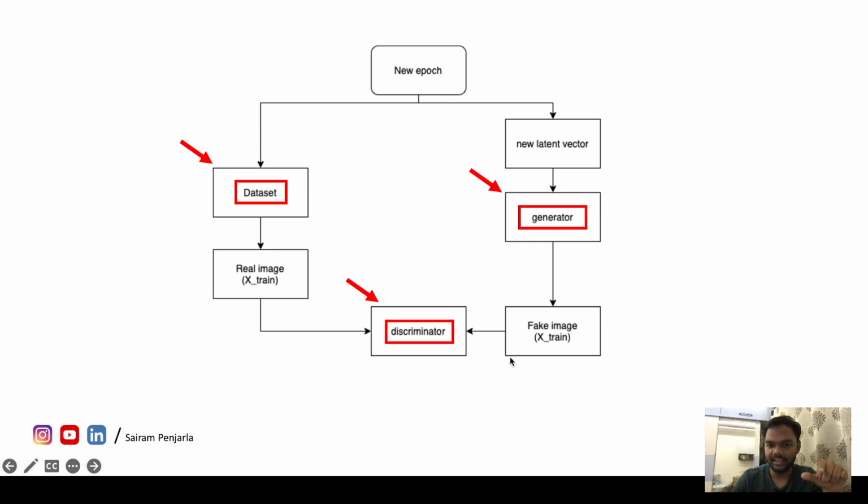Simultaneously, I'm going to generate a fake image. My generator is going to create a fake image, and I'm going to send that to my discriminator as well. So how does my generator create this fake image in the first place? It's going to take a latent vector. A vector is basically an array of numbers. It could be integers, could be floats, anything, and that's what we call a vector, an array of numbers.